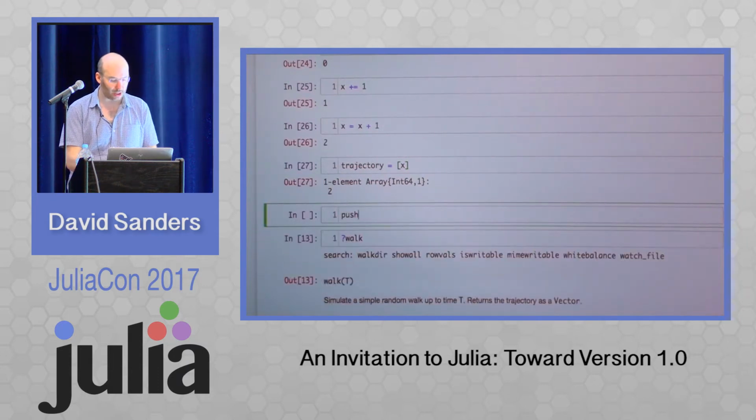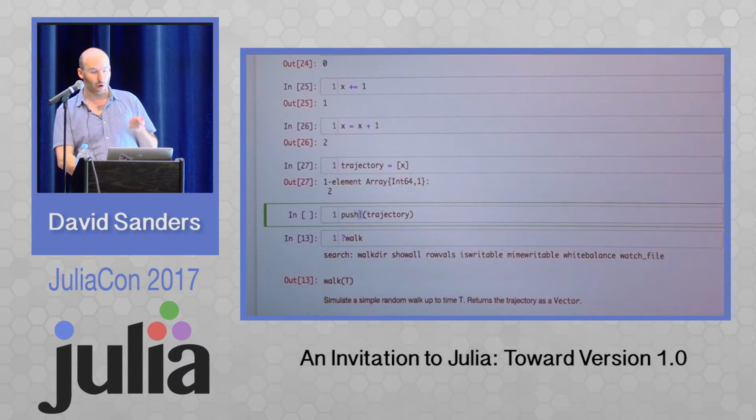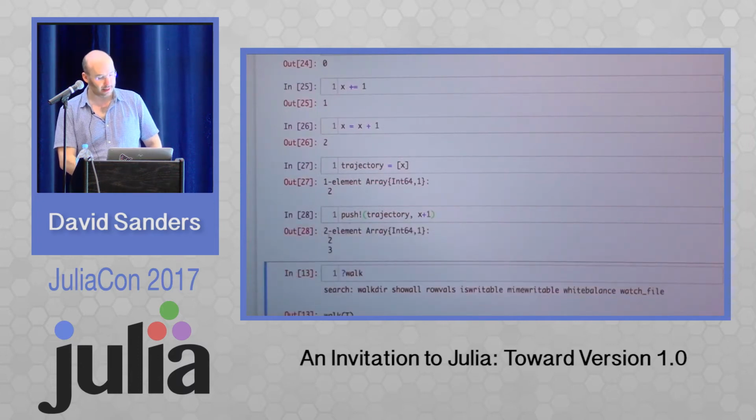And then the next thing I'm going to do is use this push bang function. This exclamation mark is a convention in Julia that it's a function that modifies its argument. So I have this trajectory object which is going to be modified when I add, for example, x plus 1 to it. And so that added an element to the array.